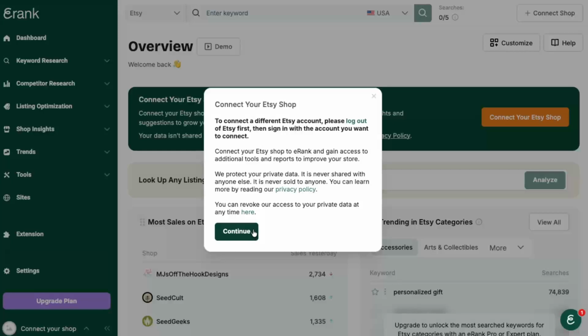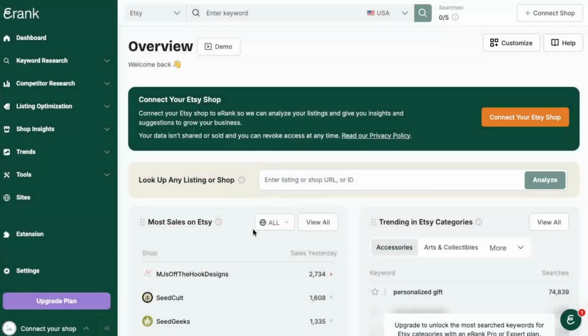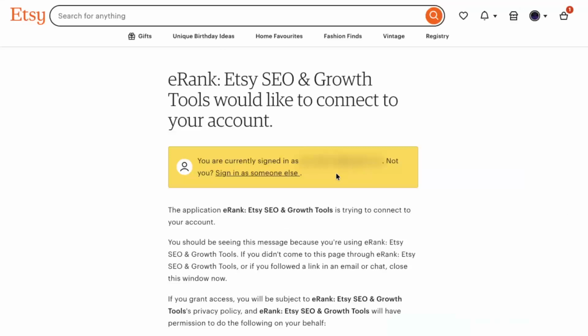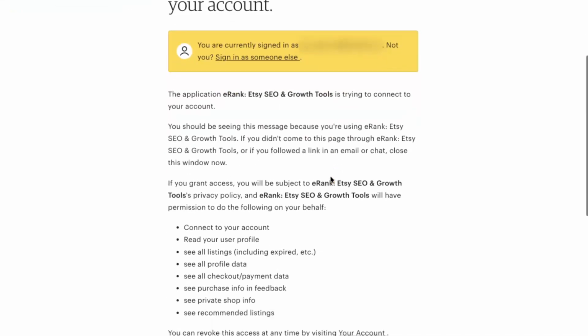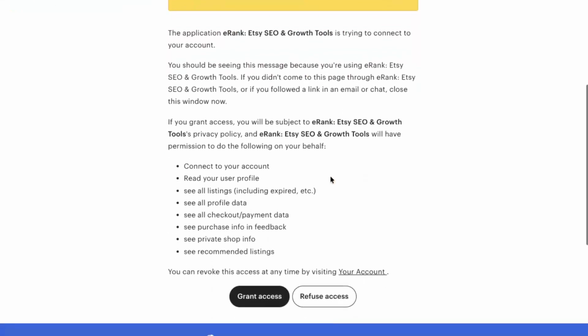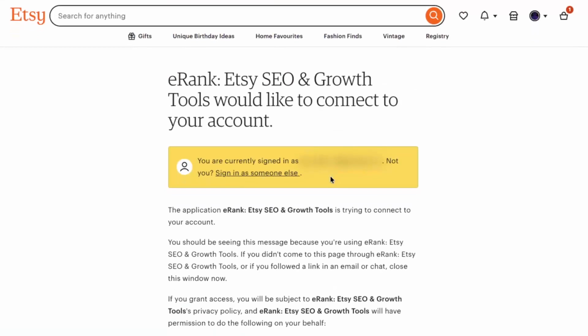After clicking Connect Shop, you'll be taken to a new screen where Erank explains that it needs permission to access your Etsy shop data. Here, you should see a button labeled Continue. Take a moment to quickly scan the information on the page so you understand what's happening, then click Continue to move forward. If you have multiple Etsy shops under the same login, this is usually the point where Etsy may ask you which shop you want to connect, so choose the correct one before proceeding.